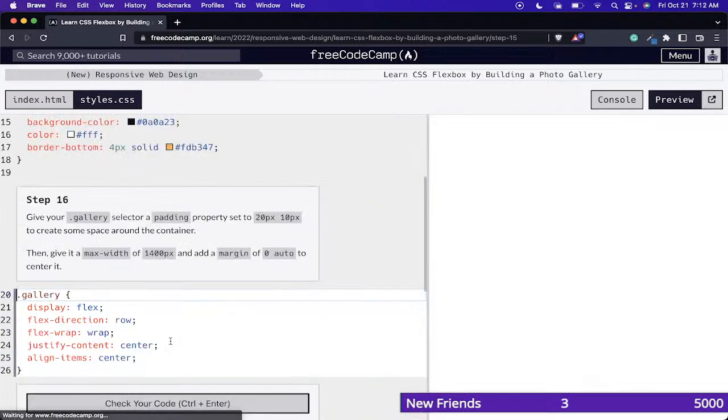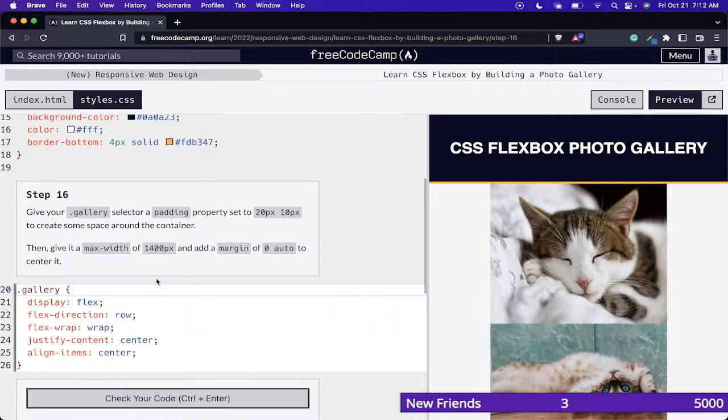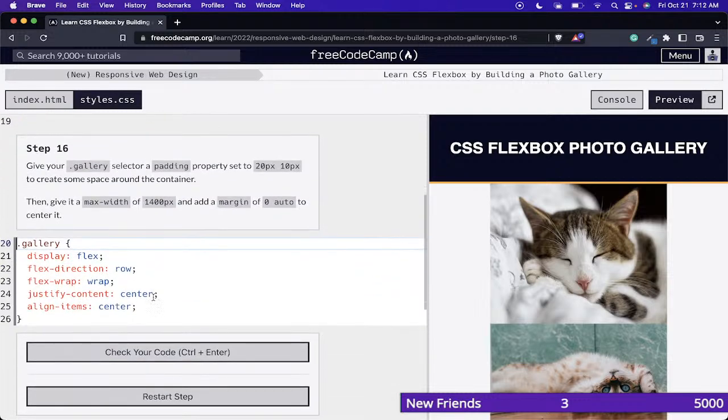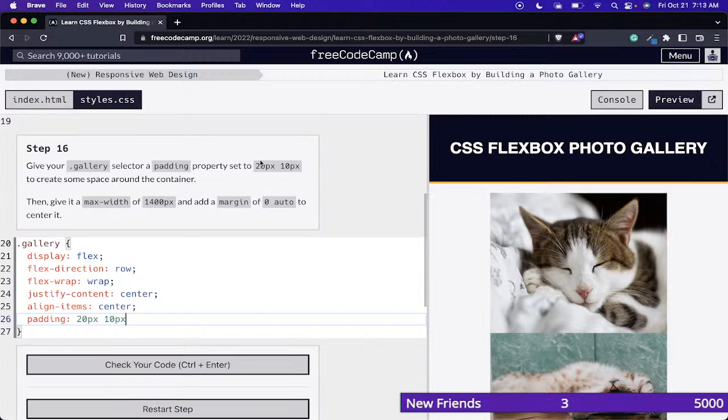We pass. 16, give your .gallery selector a padding property set to 20 pixels, 10 pixels to create some space around the container. Then give it a max width of 1400 pixels and add a margin of 0 auto to center it. So we're still in gallery. Now we're doing padding, 20 pixels, 10 pixels. Remember, 20 pixels is going to be applied to, I think, the top and the bottom, and then the 10 pixels will be applied to the left and the right.